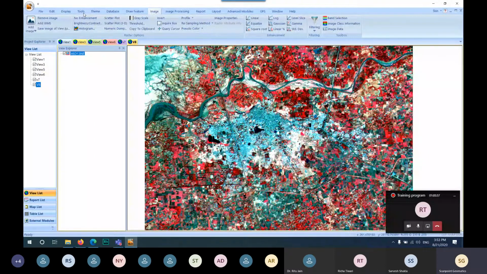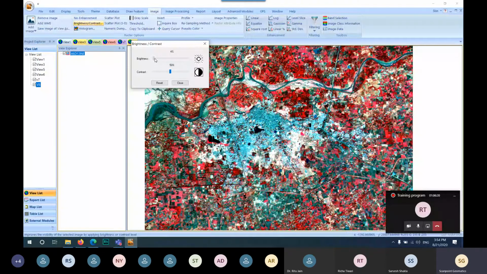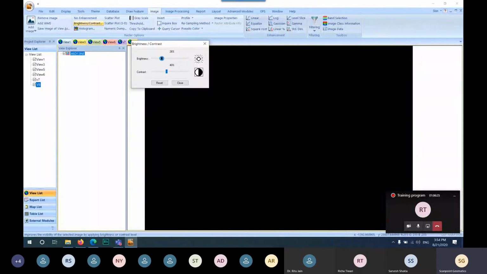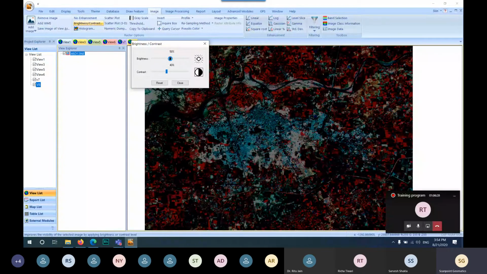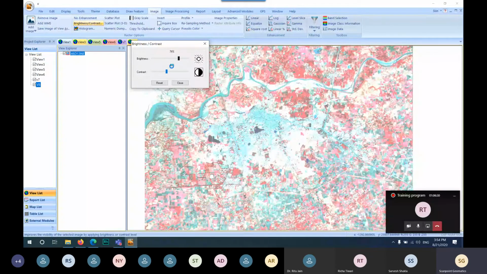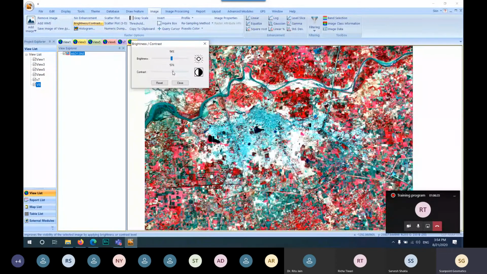So this is image information, where you can get the information of DN value of all the bands which are layer stacked in your image. You can also have some brightness and contrast tool, where you can enhance the brightness and contrast by just sliding it. You can enhance the brightness value, also the contrast value of your image. It will enhance the visual appearance of your image.